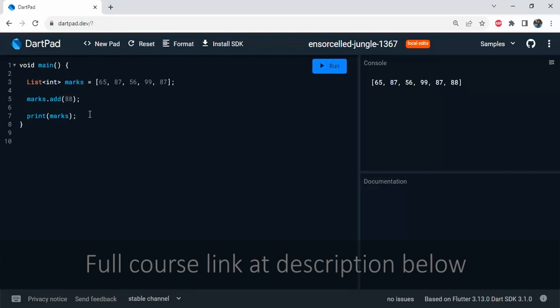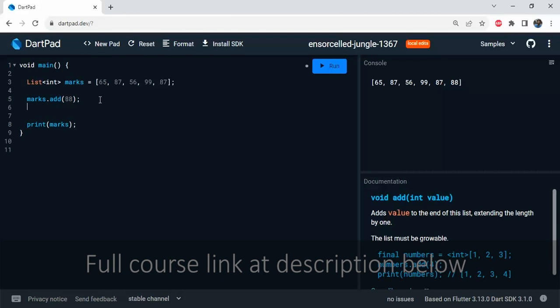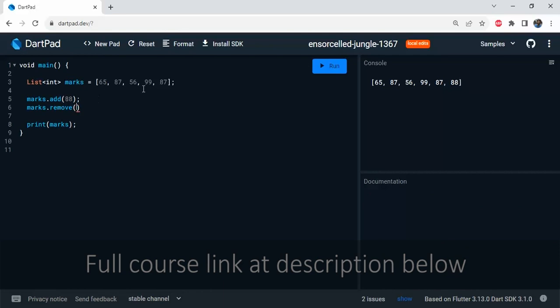In the same way, we can actually remove. So we have the remove method. For example, marks dot, we have this remove method, and we have to remove something from this item. For example, if I want to remove 56, and if that item really exists, then that will be removed. And if I now run this application, you will see the data structure, but there will be no 56.